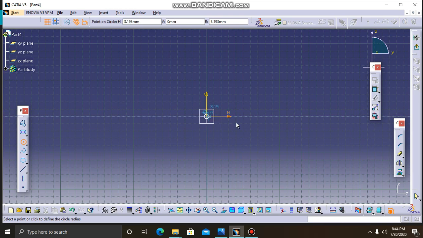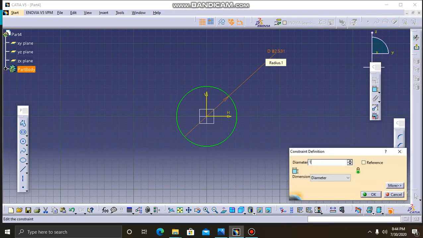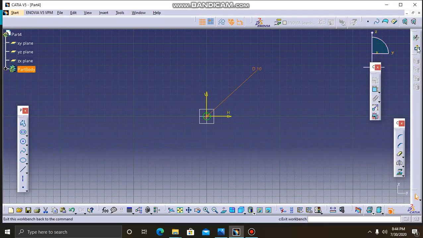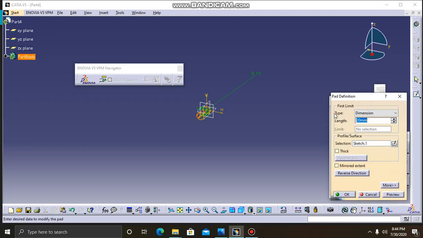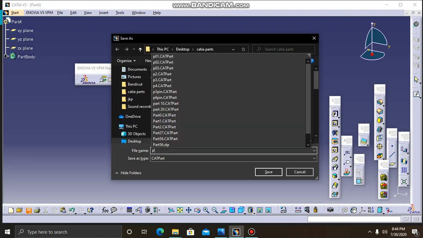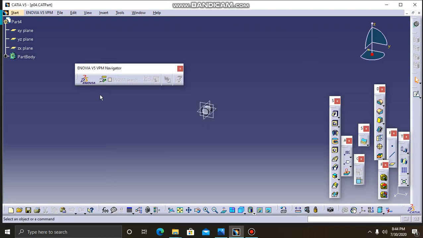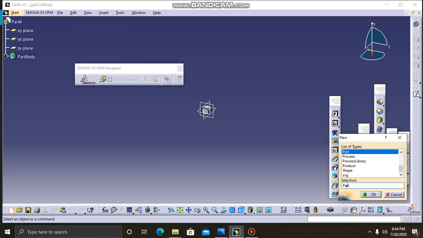I am drawing it from the origin. I am giving the constraint of 10. I am exiting the workbench. I am giving 5 mirror extend. Okay, so we have created one. Control plus S. I am going to give P04. And same thing again, new, creating a part.